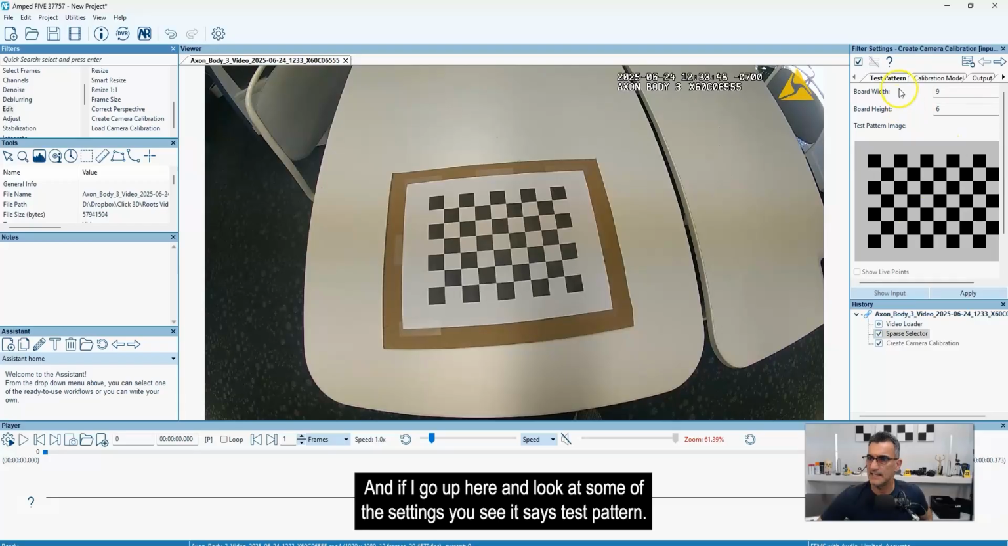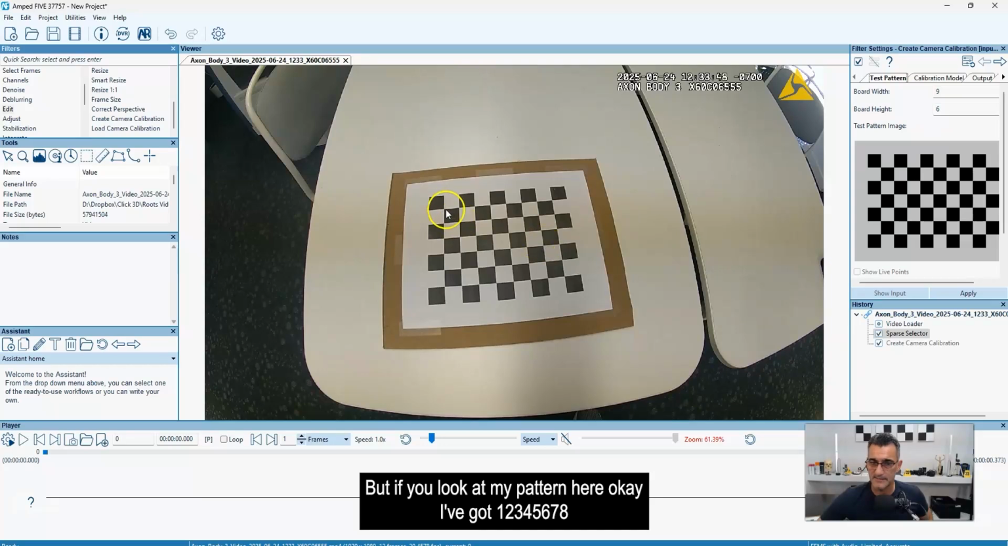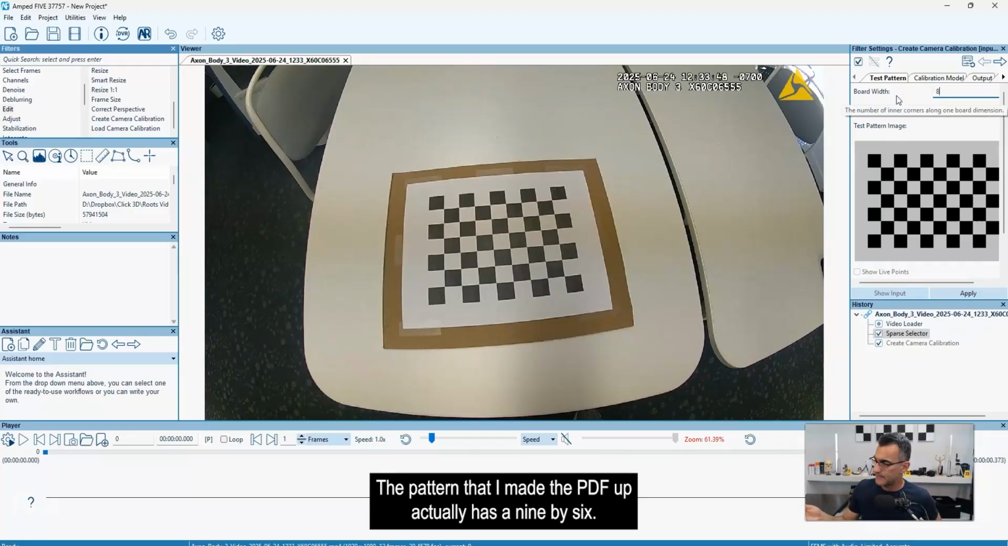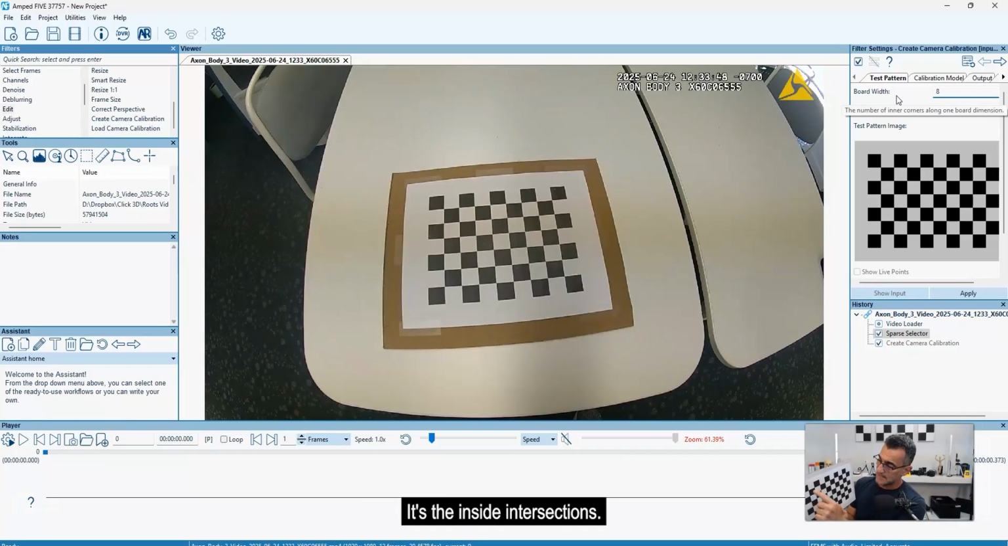And if I go up here and look at some of the settings, you see it says test pattern. So it defaulted to 9:6. But if you look at my pattern here, I've got 1, 2, 3, 4, 5, 6, 7, 8 intersections by 1, 2, 3, 4, 5, 6 intersections. I need to change this. Okay, that's not correct. The pattern that I made the PDF of actually has a 9:6. And keep in mind, it's these inside intersections. Don't count the rows and columns of the actual squares. It's the inside intersections. That's what you have to remember. So I've got 8:6. That's fine.